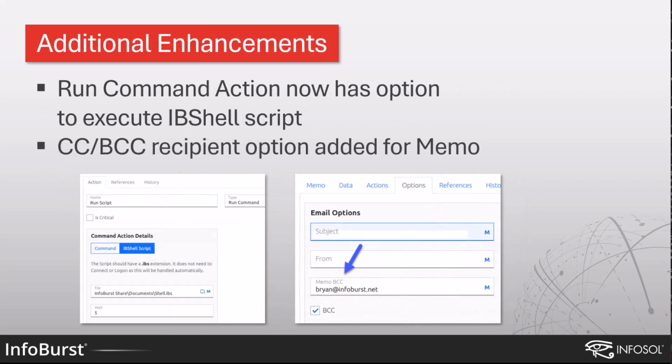And finally, a few additional enhancements. First, the run command action has been enhanced to support execution of an InfoBurst shell script, and memo has been enhanced to support CC or BCC recipient.